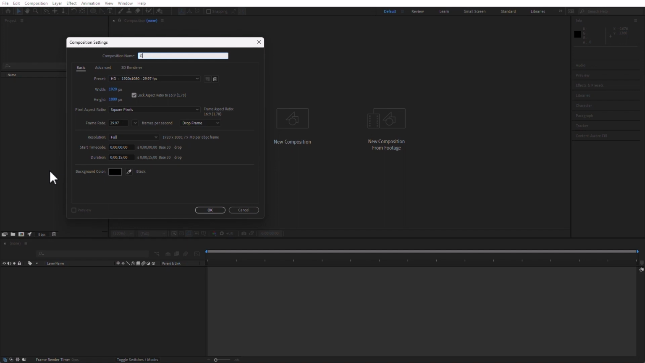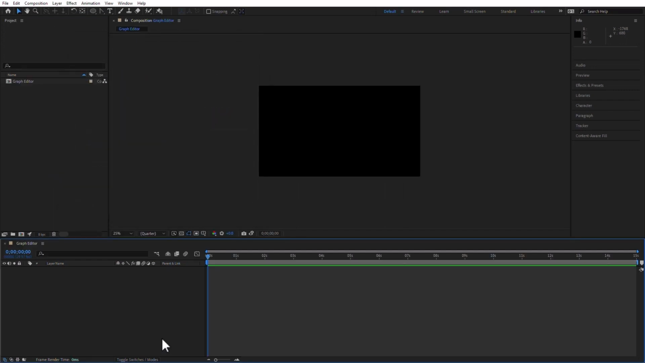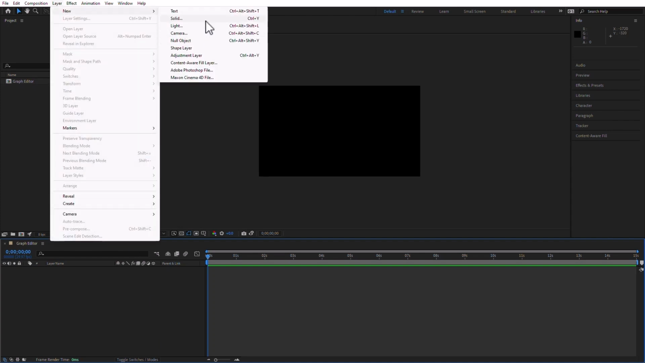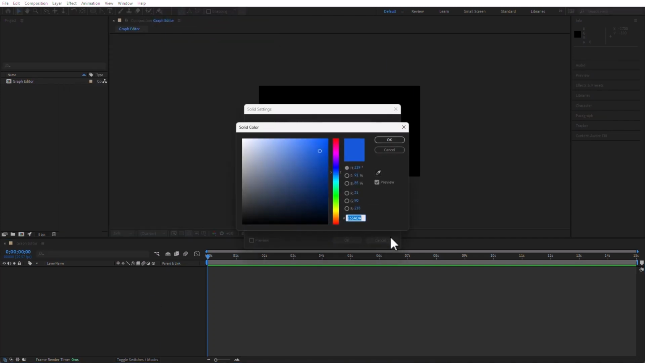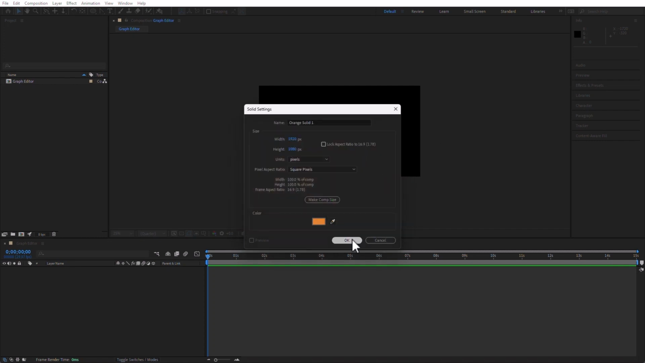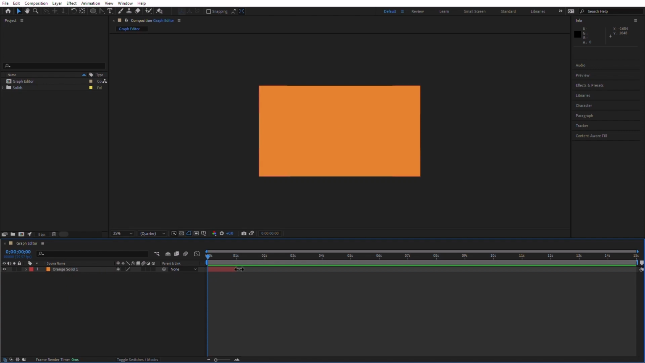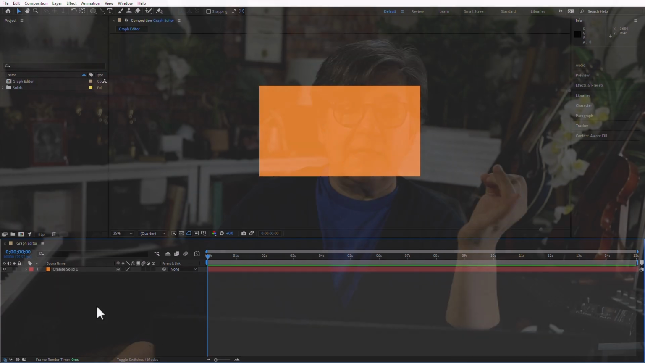So let's go ahead and create a new composition in After Effects. Control or Command N, I'll call it Graph Editor. Now I'm going to select this and go Layer, New, Solid. I'm just going to make it kind of orange. I'll make it as long as the entire composition, and there you go.